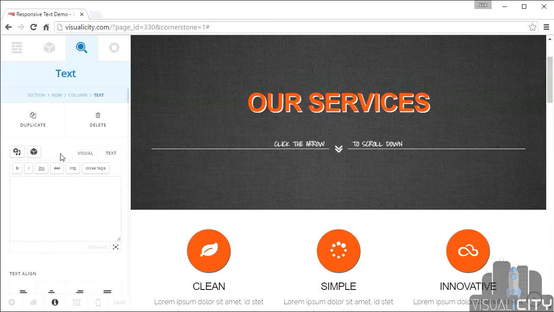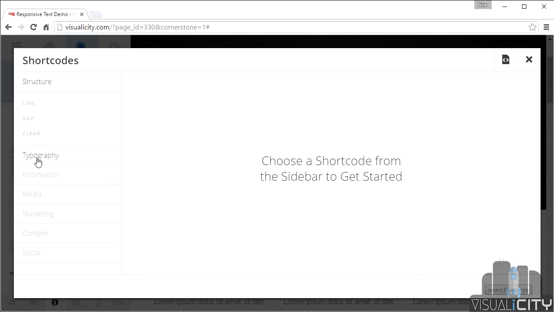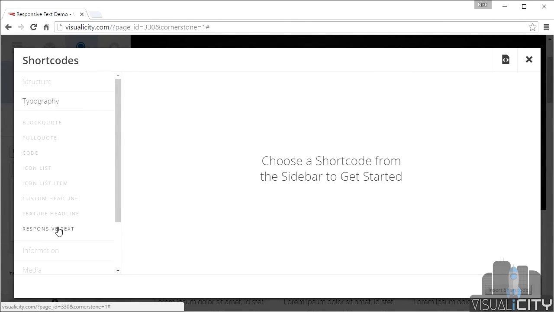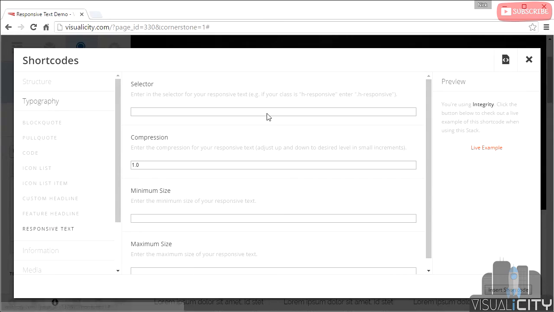Now, for whatever reason, you may want to use responsive text outside of Cornerstone, or just have the code for responsive text. The way that we generate this is through the text element inside of Cornerstone. So what we do is click on this little box here, and then go to Typography, and click Responsive Text. And this is where you'll generate the responsive text shortcode.